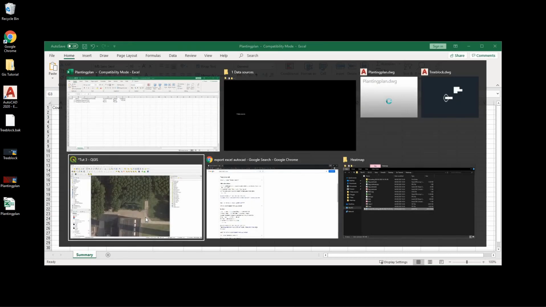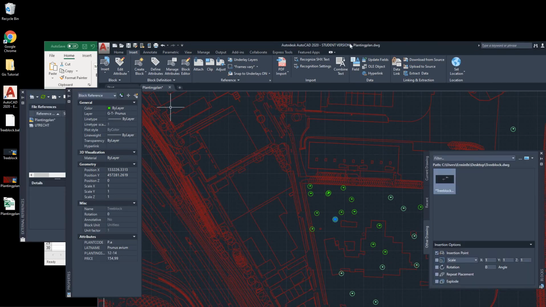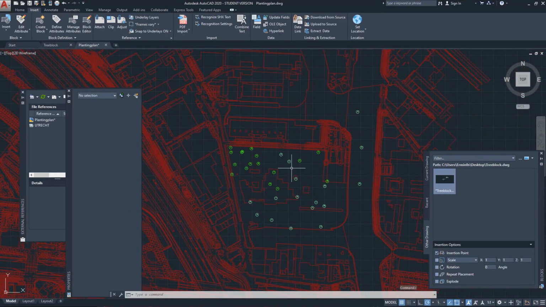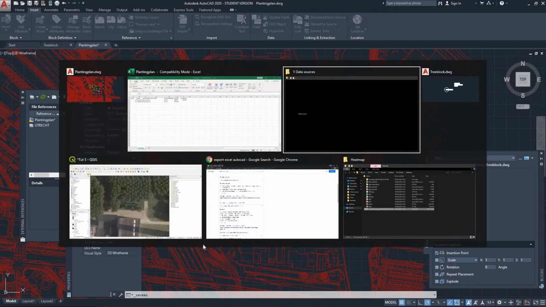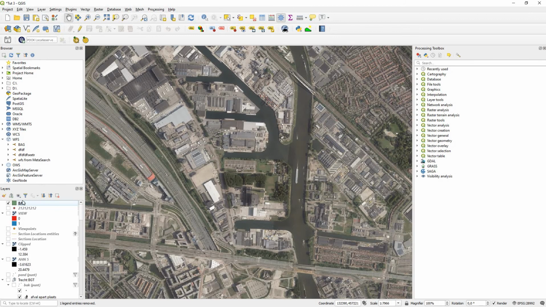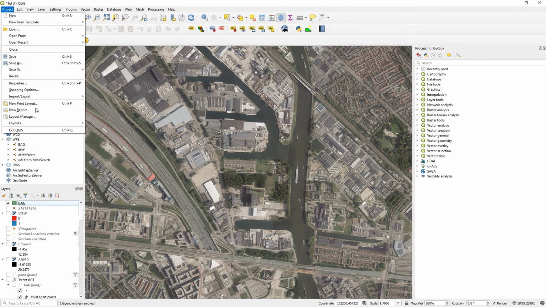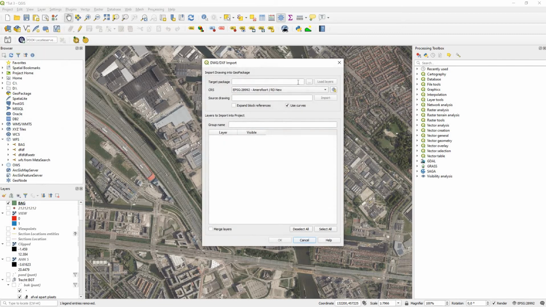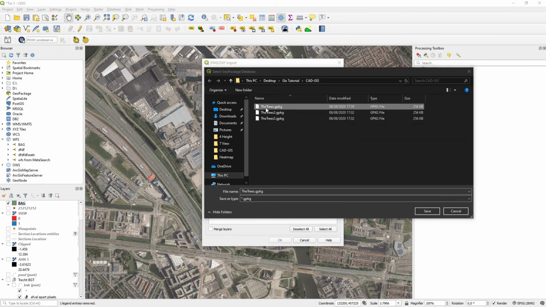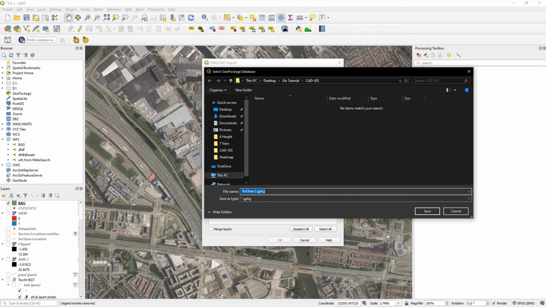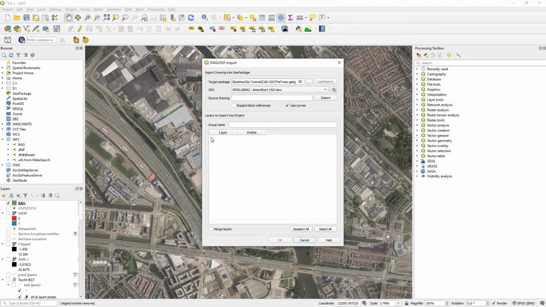Now I'm going to show you how to get this plan into GIS. So we're going to save it as AutoCAD 2013, and yes, and then we're going to our GIS software, and we're going to import layers, and we're going to create a target package. This is where you're going to save the file. I already did it a few times, it did not go well, so the trees, save.